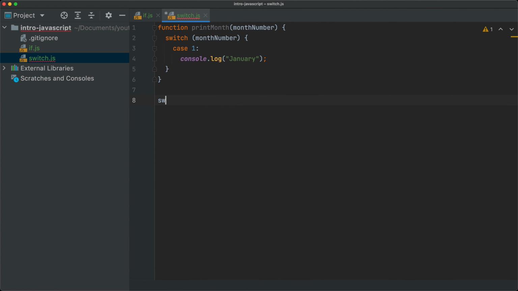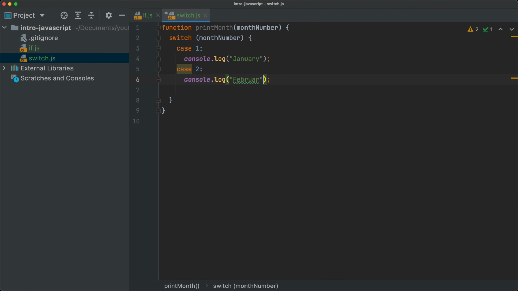Here I'm not really trying to get any parallels with the date object. For the date object, months start at 0, so we would call January 0, if I'm not mistaken. I don't remember that exactly, but I think that's the case. So we can also have another case here, case 2 console.log February, case 3 console.log March, and then here I will not write everything, so don't worry about it. Let's just put a default case, console.log none of the above.